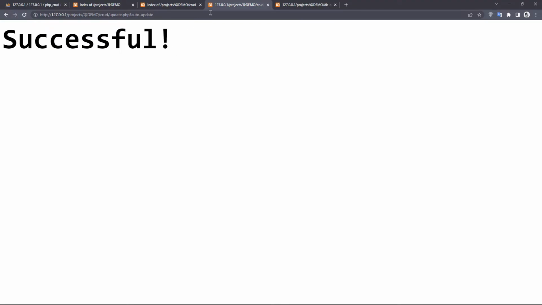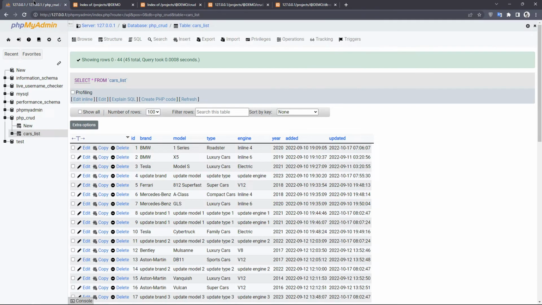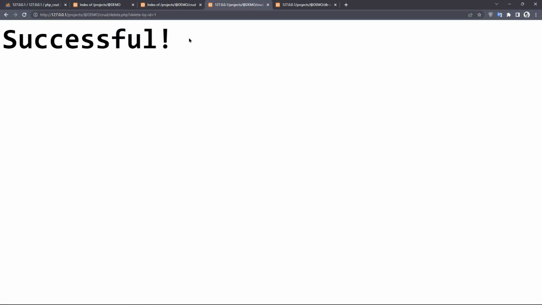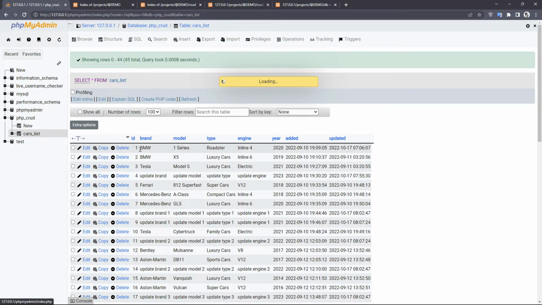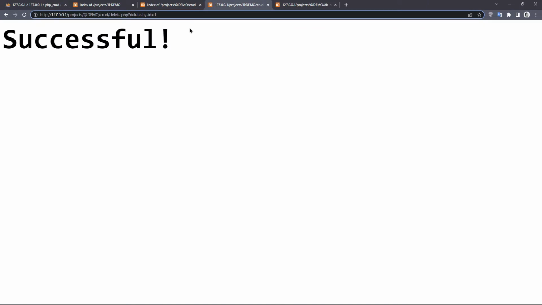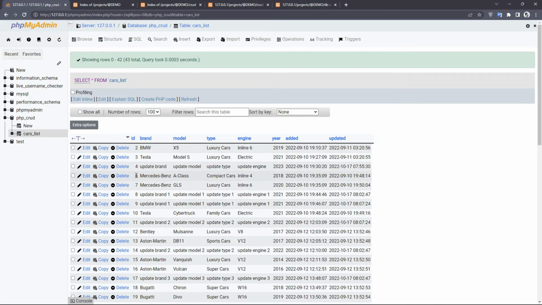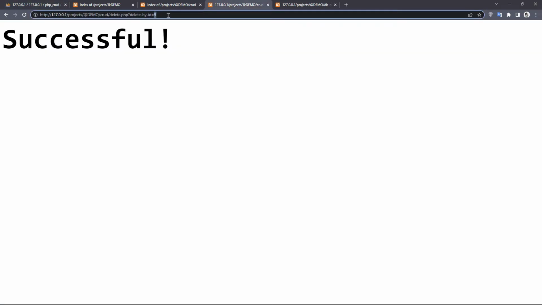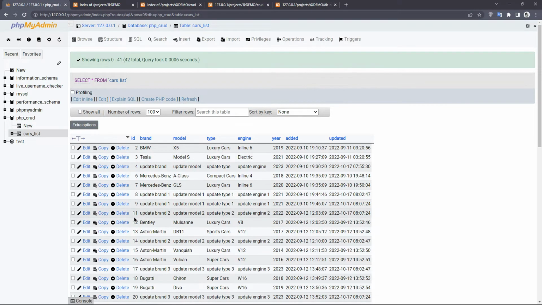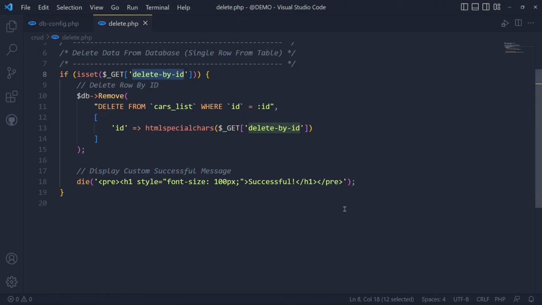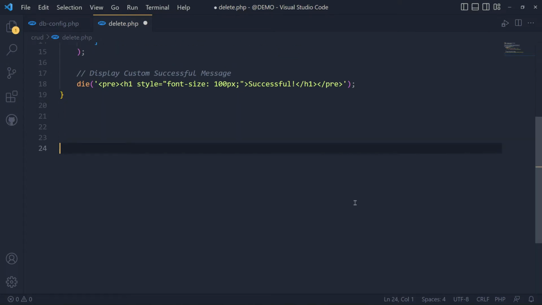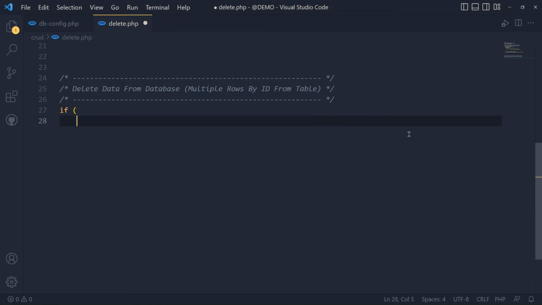Let's check this function. I want to delete ID 1. Well, ID 1 has been deleted. I test more IDs. Very well. Now I'm going to show you how to delete multiple rows from the table.